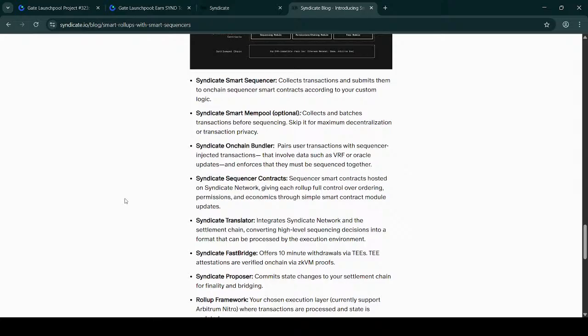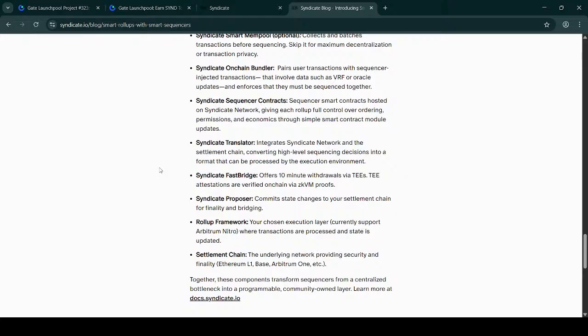Syndicate is a smart and meaningful, optional batch transformation before sequencing, to skip it for maximum decentralization. Syndicate on-chain, the builder bundle delivers user transactions with sequencer injection and transformation, with the involved data sets, the oracle update, and this enforces that they must be sequenced together, guys.